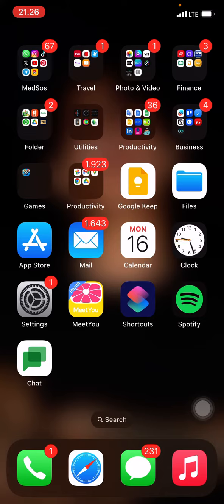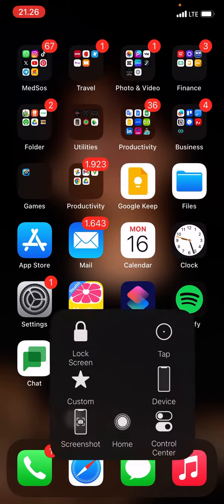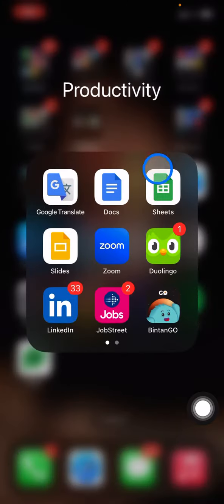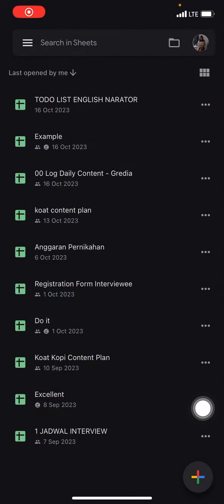Today I want to share the tutorial on how to make a Google Sheet editable for everyone. So first thing we have to do is open the Google Sheet itself, and after that we just need to decide which files or which documents we want to give editable access.